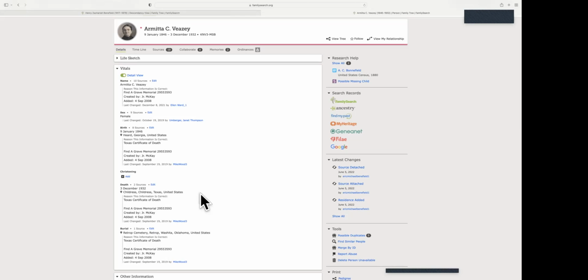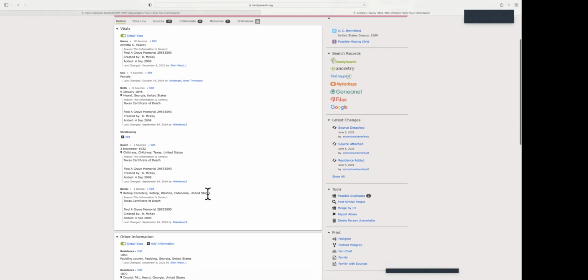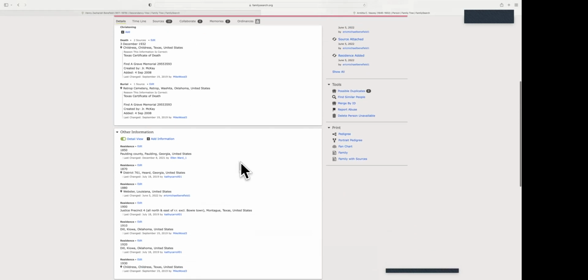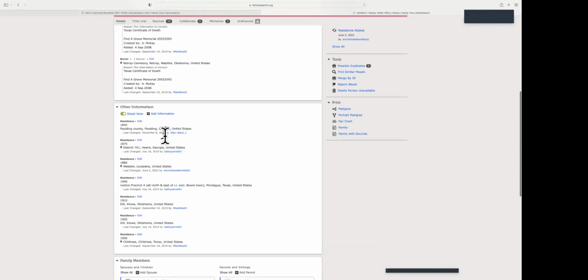So once we have the dates correct, then we just want to take a few minutes and get to know Armita. We don't want this person to be a stranger or just seem like a name on a list. We want them to become a person to us. So this details tab shows us information about her as far as when she was born and where, when she died and where she's buried. We can scroll down here and see where she lived. Her residences through her lifetime were in Georgia, Louisiana, Texas, Oklahoma, Texas.